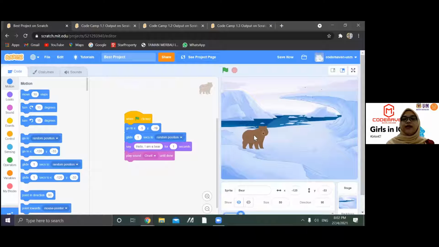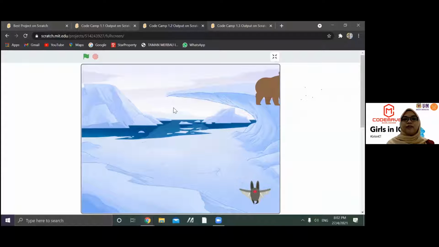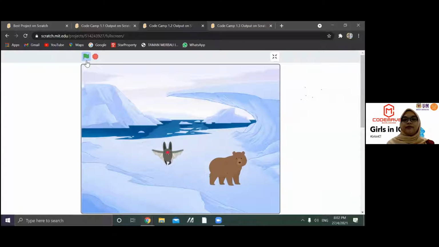So today, what you are going to learn in CodeCamp 1.2 is making multiple sprites interact. So you have friends. This bear will have a friend. Let's create a friend for the bear. At the end of the lesson today in CodeCamp 1.2, these are the results. Let me click the green flag here.